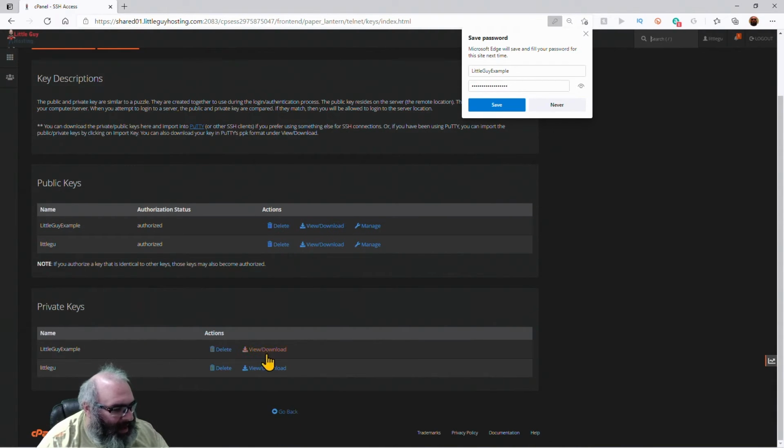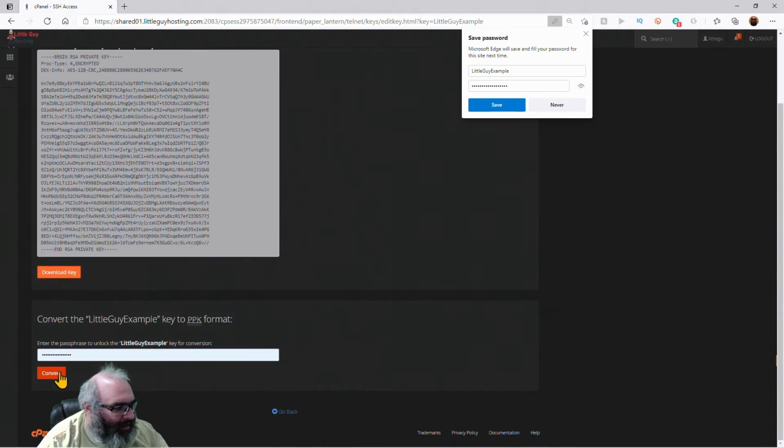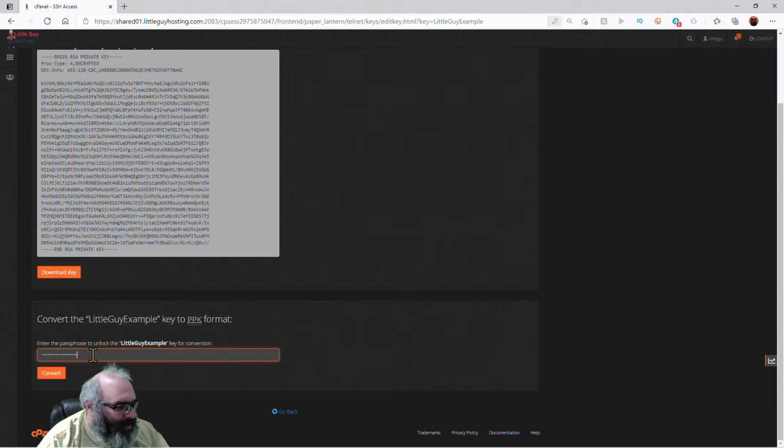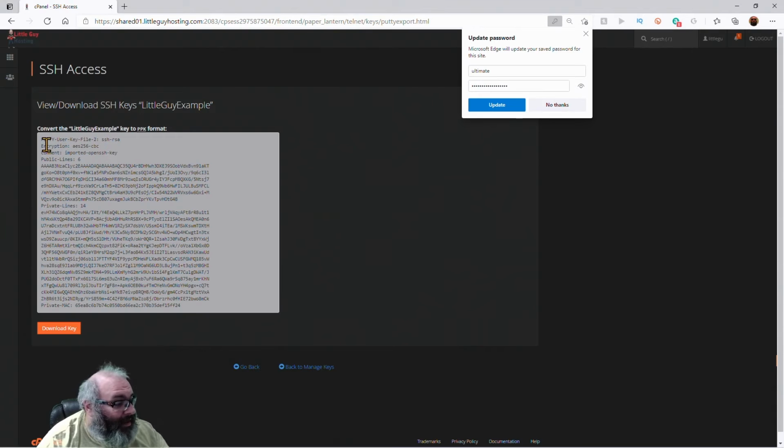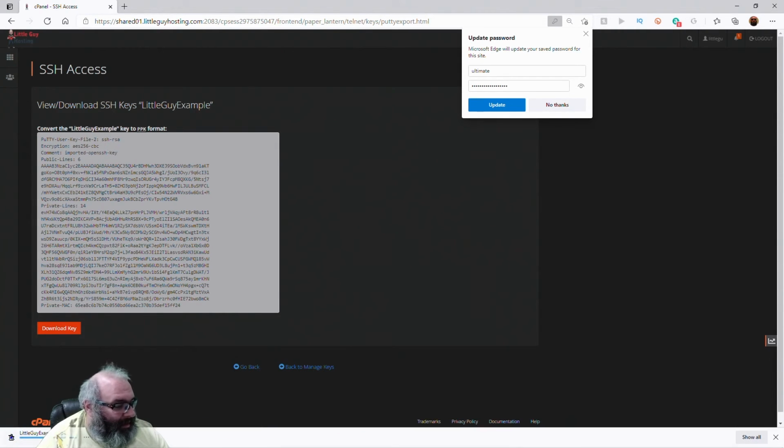See where it says Private Keys. Little Guy Example. View, Download. Scroll down. Make sure you put your password in there, the one that I just told you to copy and paste. And then convert. And then there's your Putty key. Download the Putty key. There we go. Okay, we know where that is, in your downloads folder.